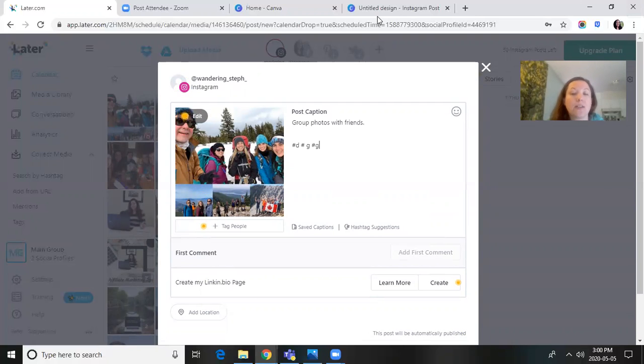So here's another thing: if you want to put your hashtags in the first comment, there is that option now. Some people do that on their Instagram, but the only way you can do that is if you upgrade. So you can see here, it's not going to let me in unless I upgrade.